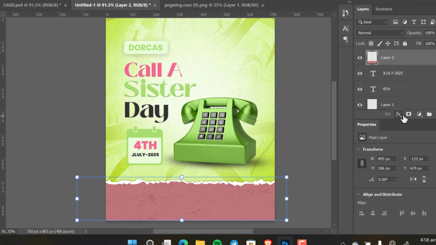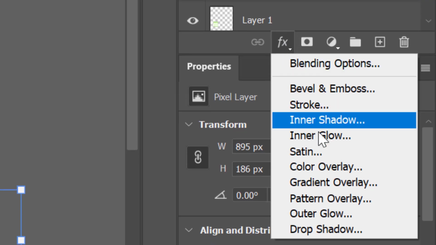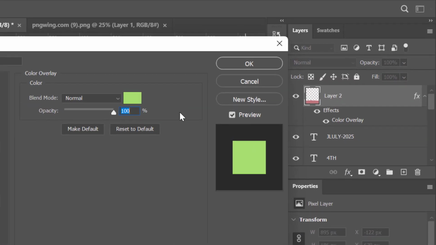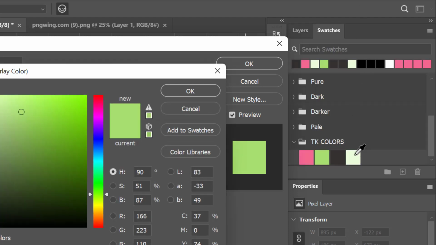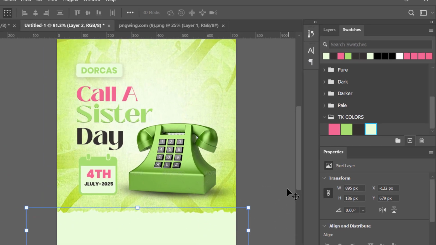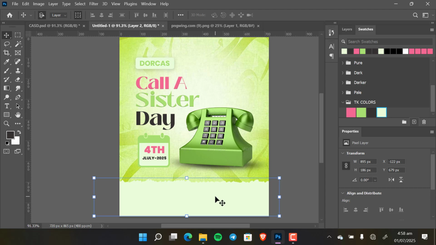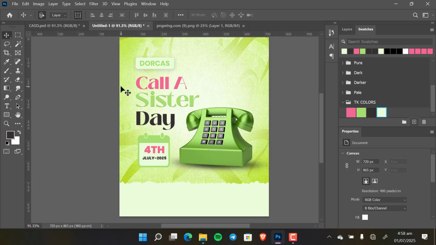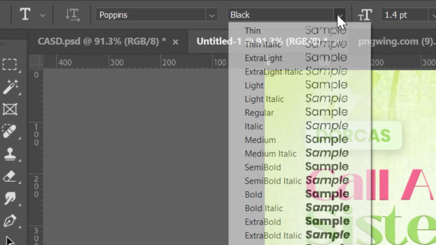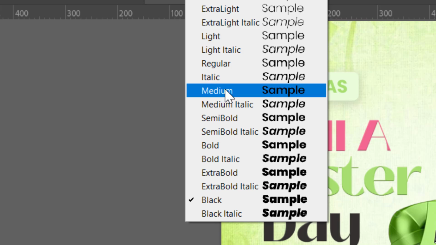So what we can do is change the color, so come to FX, color overlay like that, then change the color to this color. I'll select from my swatch like that. Good. So we have something like this. So what we can do next is bring in our text. This time around let's change it to regular.